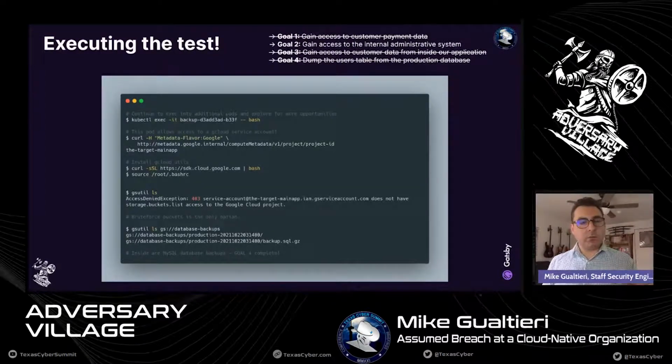A few more steps here. Kube control. We have access. We just explore different pods. We find a backup pod. And it turns out that this pod has access to a service account, which we can verify through the Google metadata service. So we install gcloud utils right on the pod. And now we have access to gcloud and gsutil. We're going to try to list buckets, but we get an access denied.